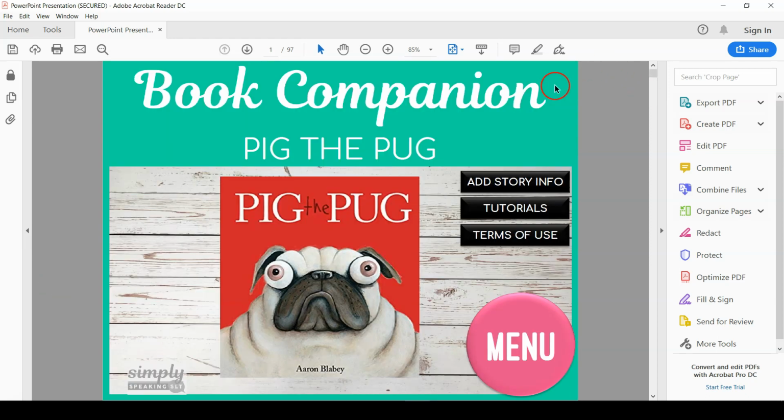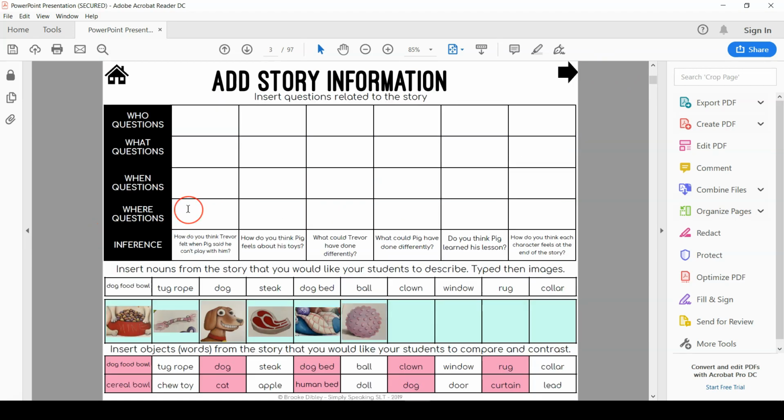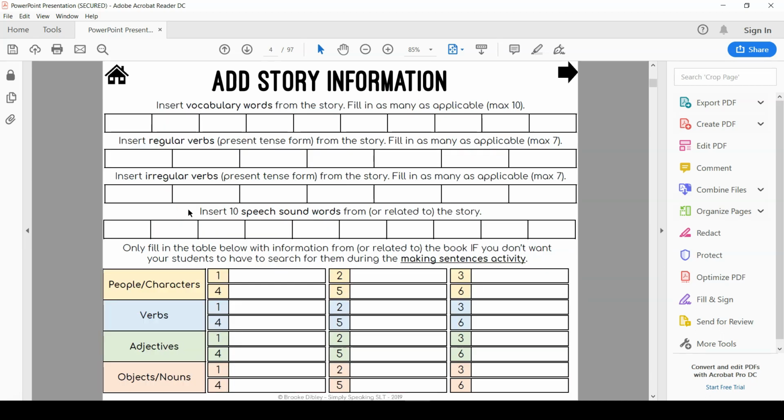So now we're going to go back to the home area and add our story information area, and we've got the first page filled in and the second page filled in now, and finally we have the third page. So on this line here, we're going to insert vocabulary words that we would like our students to work through. Regular verbs in the present tense with ing on the end, we're going to put in here. Irregular verbs from the story. You might choose words that are related to the story if you can't find enough of them to fill in here. Or you can just leave blank the areas which don't apply. For example, if you only have 7 to work on, then you just leave the last 3 blank.